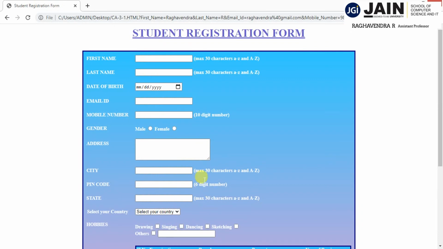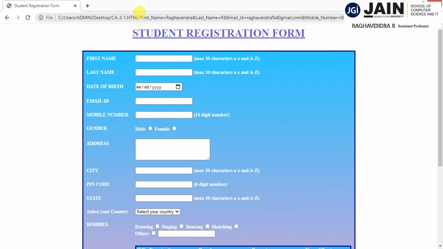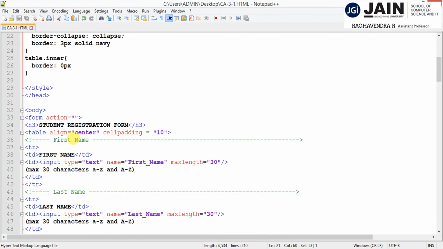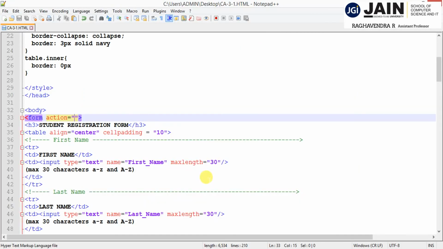So I will submit. Once I submit, it will submit to the form itself. See, all the fields are clear. If you see the web URL, first name Raghavendra, last name Raghavendra R, email ID raghavendra@gmail.com, here mobile number. Whatever information I typed, everything goes to the browser itself. So now the web browser contains all this information which I submitted. In the form action, if I specify a particular web address or a database address, then all this information will go and be stored in the respective form or database which I mention here.